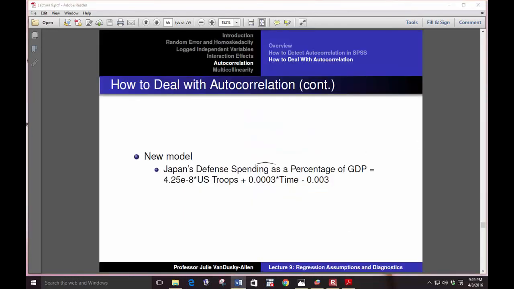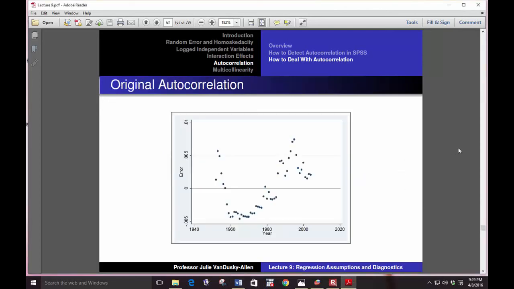So I ran a new model that used Japan's defense spending as a percentage of GDP as the dependent variable, U.S. troop deployments as the first independent variable, and a time count variable as the second independent variable. Here are the results. Now to see if the errors have improved. Remember that these errors from the original model without the count variable are not random. Observe the pattern over time.